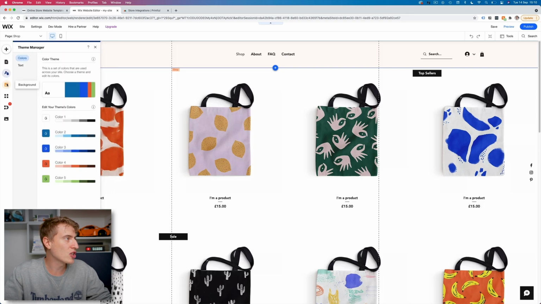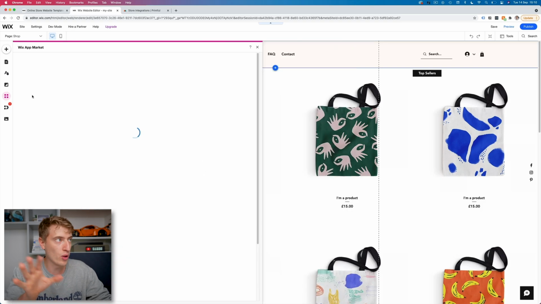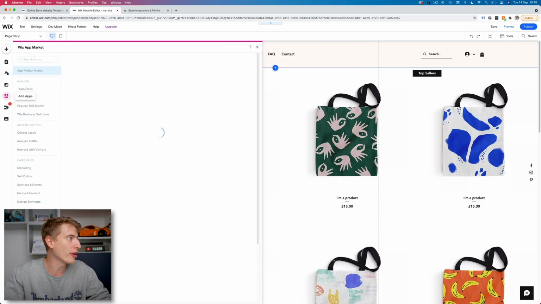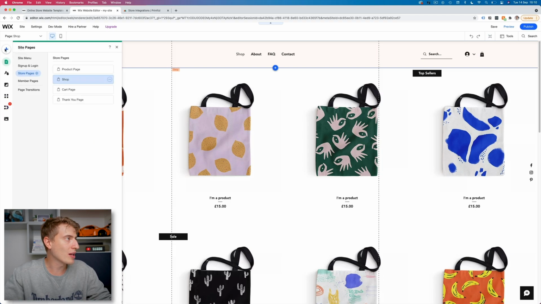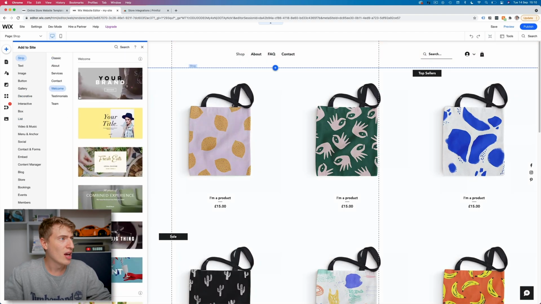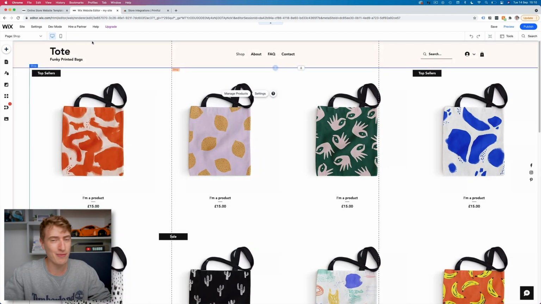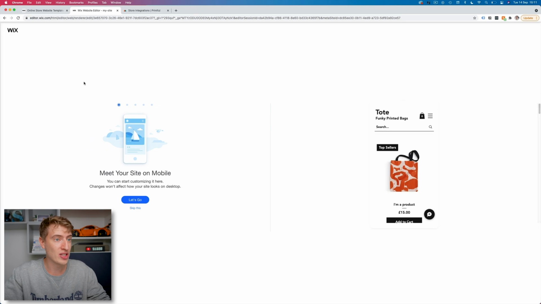You've got the theme manager. You've got the background. You've got add app, so you can add stuff like Printful, and we're going to add that in a minute, but don't worry. You've then got my business and you've got media. As well as that, you can also click plus and then you can just add any of these things. It's really crazy, and very importantly, you can also click switch to mobile to see what it looks like on a mobile format, so your iPhone or anything like that.